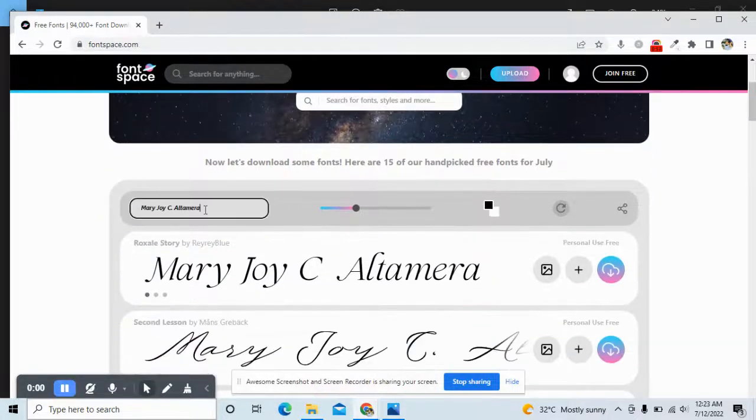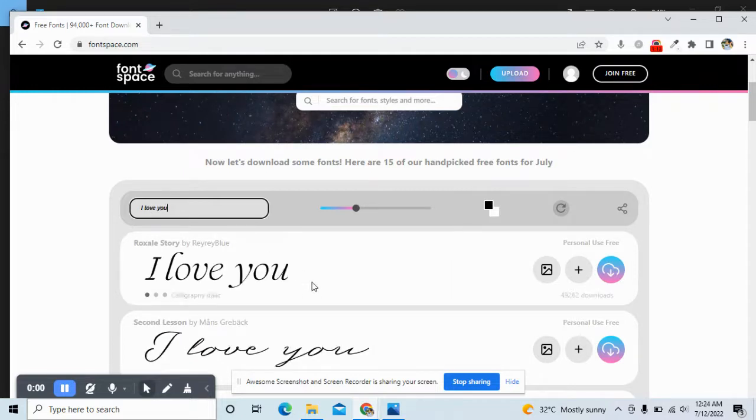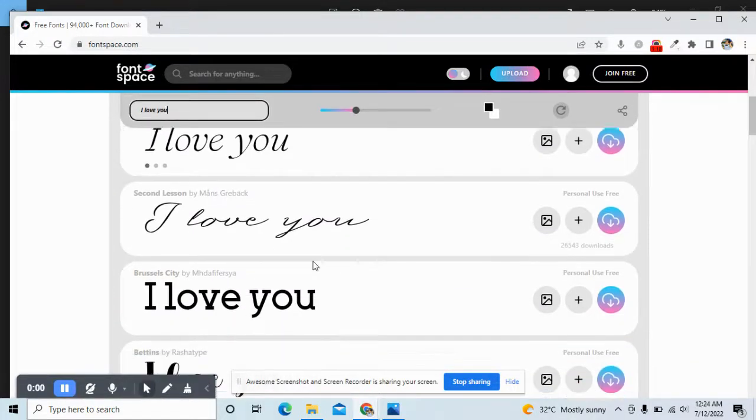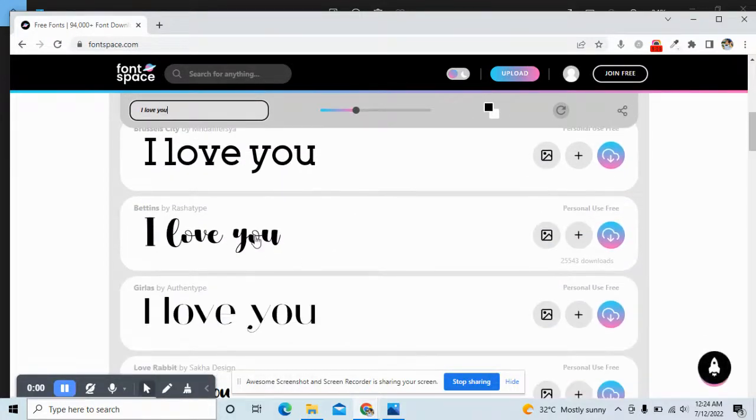So let's try to type this name, or I love you. So you can see here there are lots of beautiful fonts. If you like this one, you can go to this icon. You can click download font, and then it will automatically appear in your file folder.